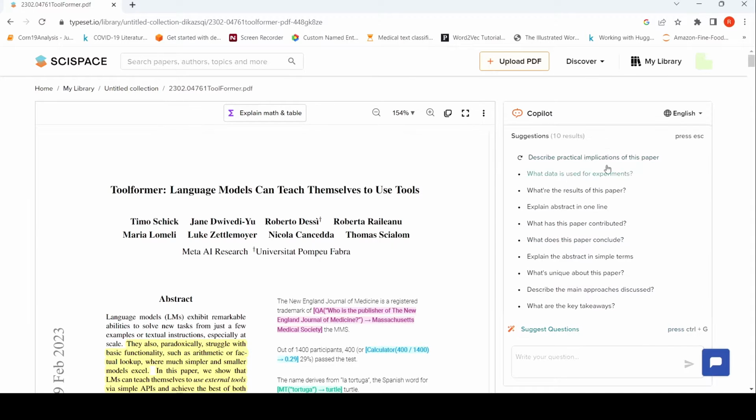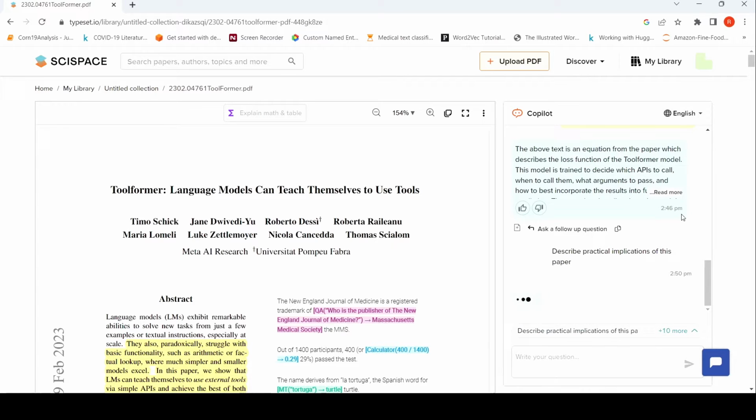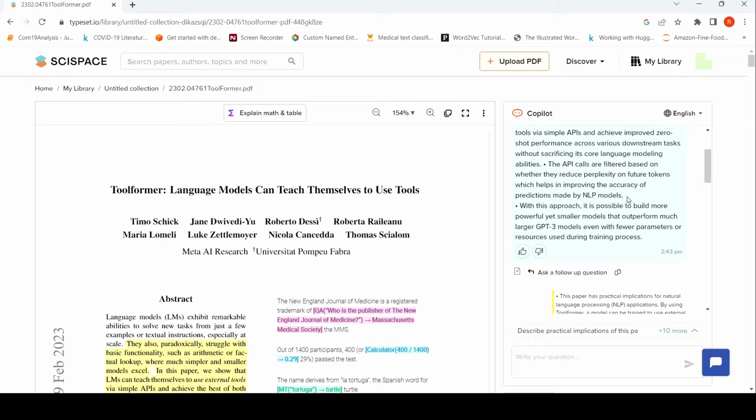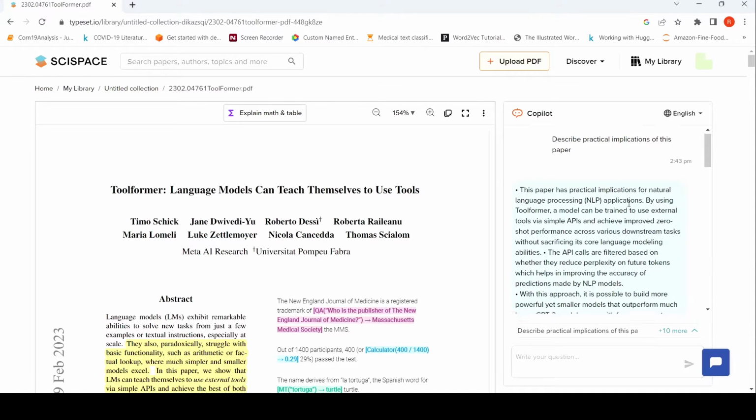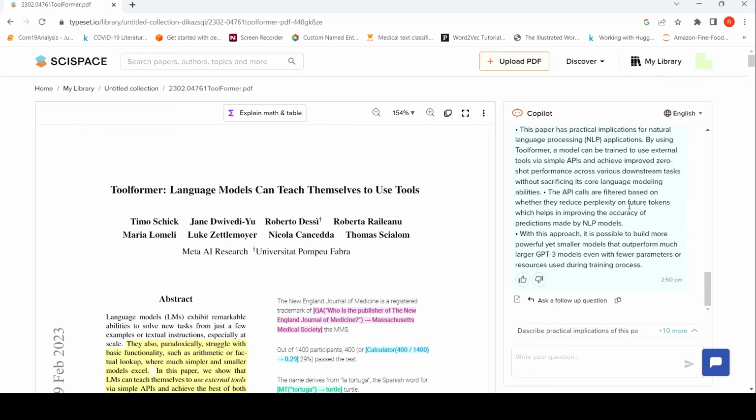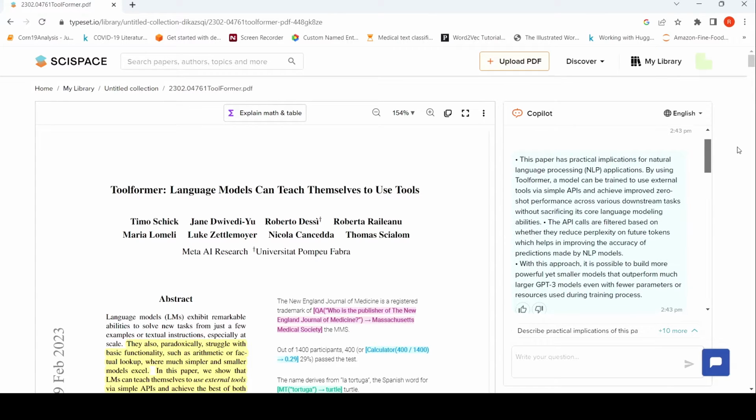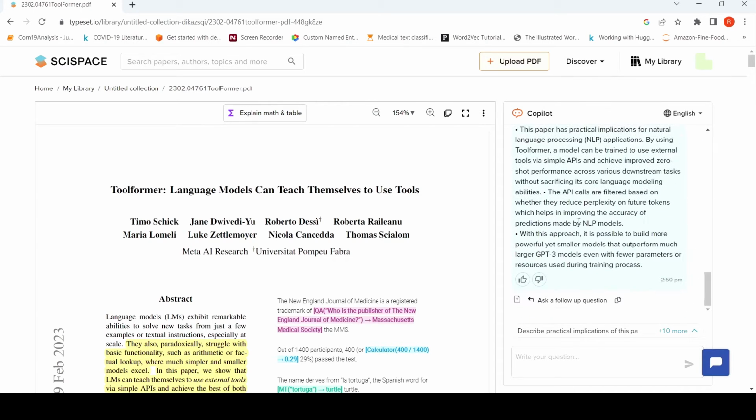Okay. So here you have: describe practical implications of this paper. These are some suggested questions. Let's see what kind of response it generates. This also helps us see if I have previously generated a response, and whether it is generating the same thing or something different. With this approach, this paper has practical implications. API calls are filtered. Basically, I think it can retrieve the same thing and present it over here. By using Toolformer or a language, API calls are filtered. With this approach, it is possible to build more powerful yet smaller models. It gives a very good explanation, and it's giving almost the same response. Maybe it has pulled it from the previous thing.